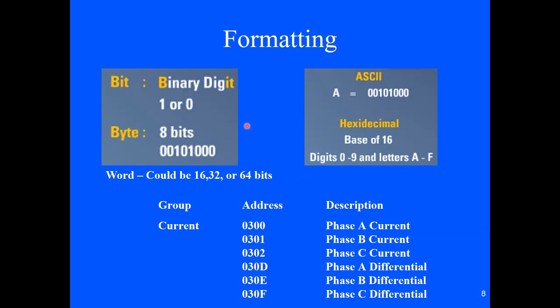Let's talk a little bit about formatting. A bit is either a 1 or a 0, so that's just 1 digit. Then you have a byte, which is considered 8 bits. You have what's called a word. That could be 2 bytes, 4 bytes, or 8 bytes.